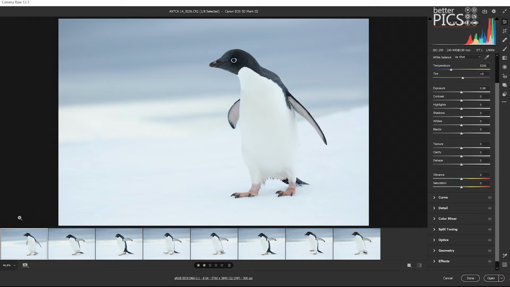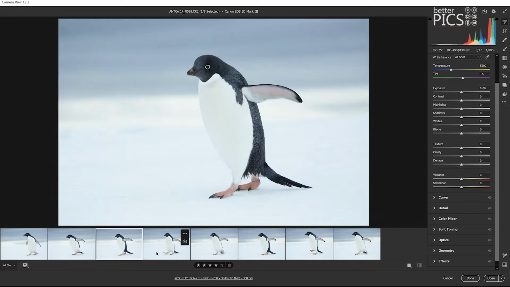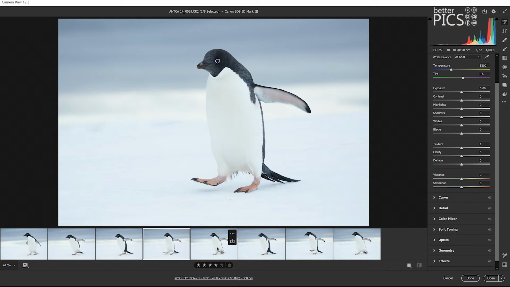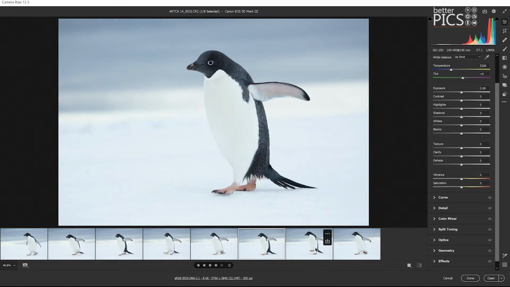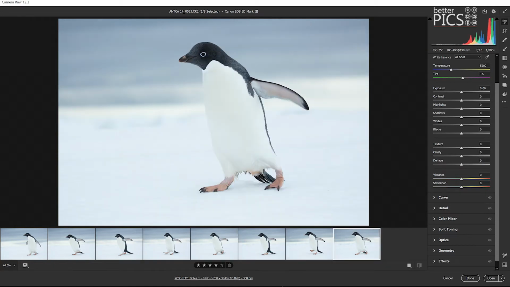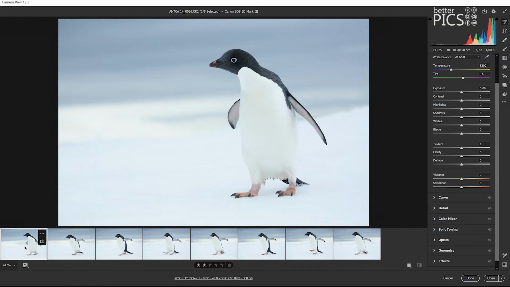Alright, here we go. So as you can see, we've got each image and step that the penguin is making, and cute little things that they are. What I want to do is select that first image and then select all of them. So you can either hit Control or Command A, or simply select the first image, Shift select right through to the end, and you're good to go.